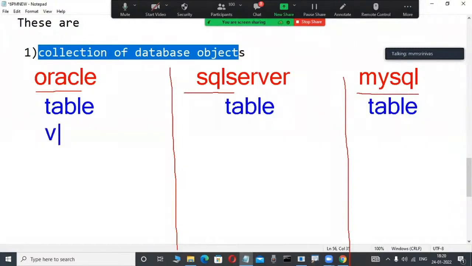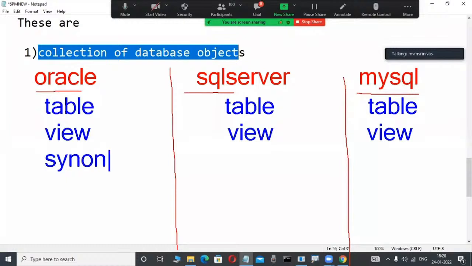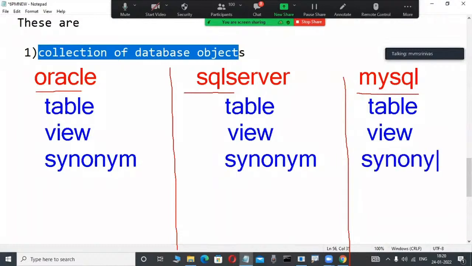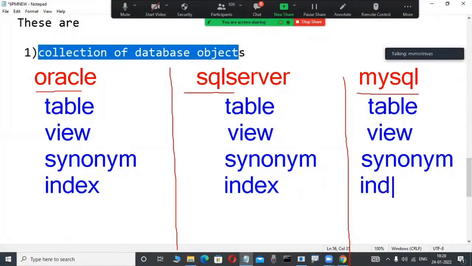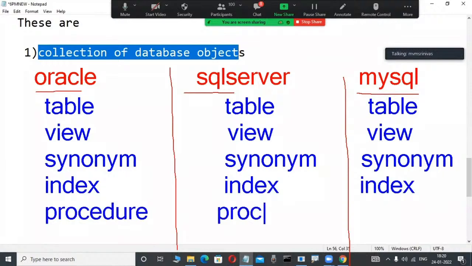Again, a view is a database object with some purpose. Here also a view is there, and here also. A synonym is a database object. What is a synonym? What is a view? We are learning that, don't worry. In our course, synonym is available here also. An index is there here, and here also; these are called objects. Some terminology, big concepts. Now here a procedure is there. Here also a procedure is available, and here also.